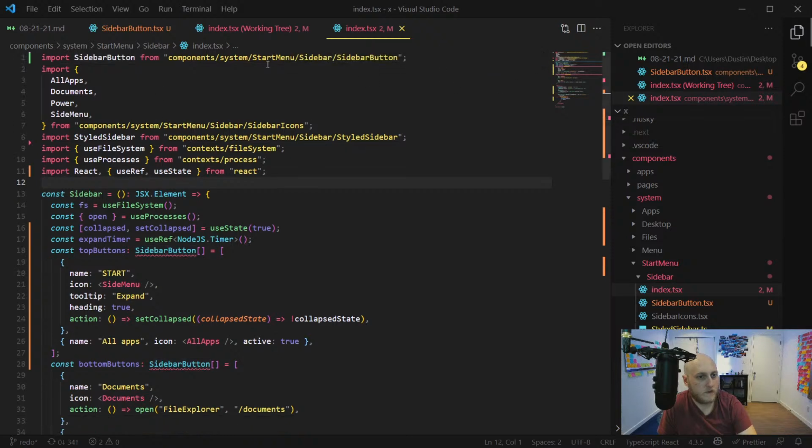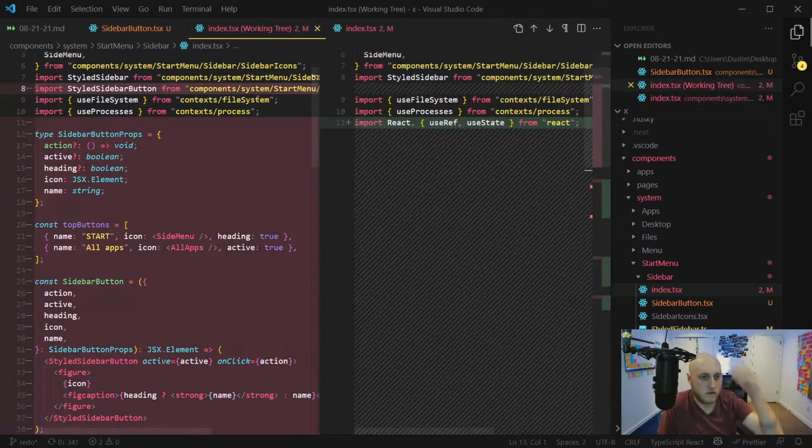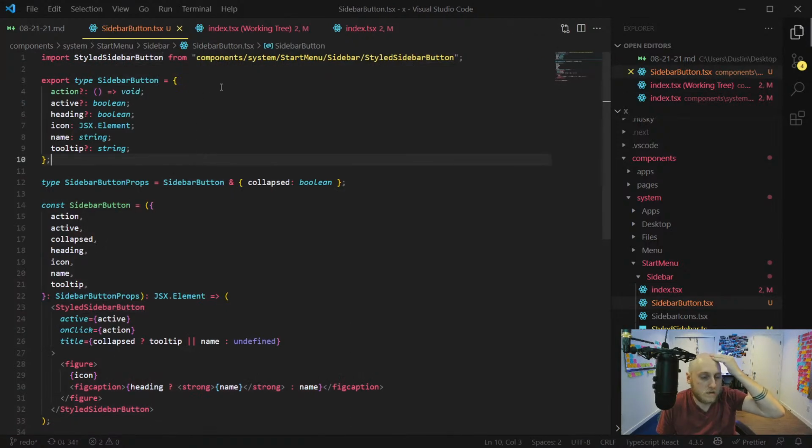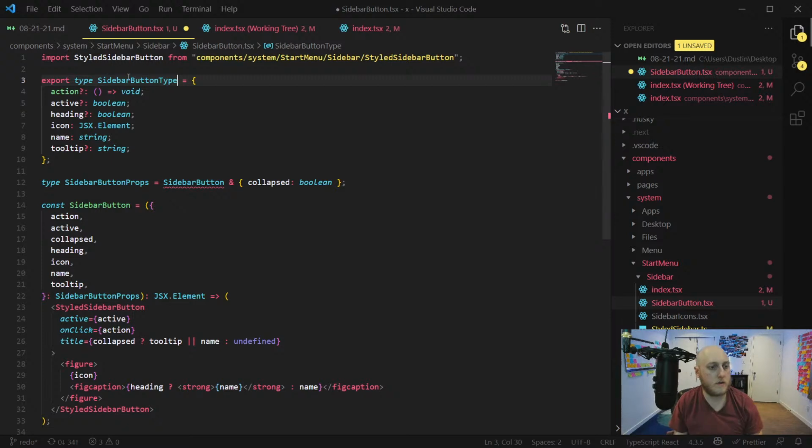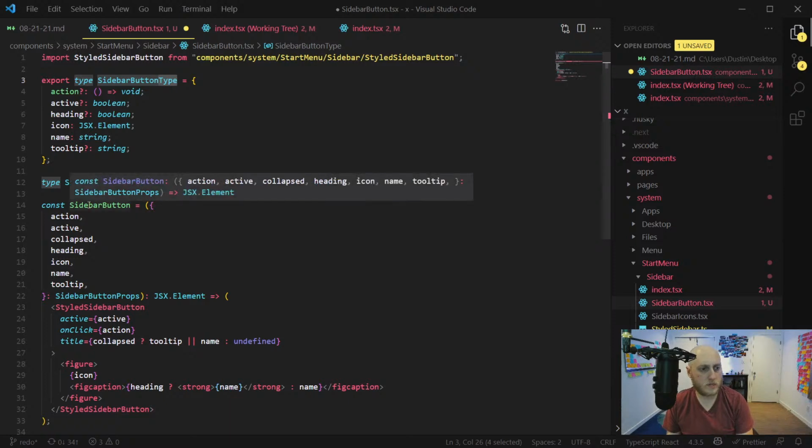So yeah, I just need to fix this one little piece. I'm trying to think of the best way to do that. Let's call it type, I guess. Sidebar button. Because this is sidebar button props, because the component's called sidebar button. Let's just call it type and then I'll think about changing it later. Sidebar button type. No, I don't like that. But then what am I going to call this sidebar button component?